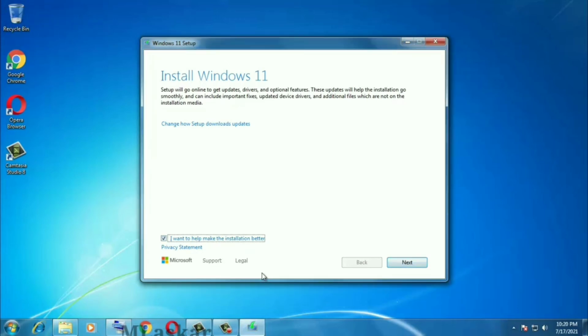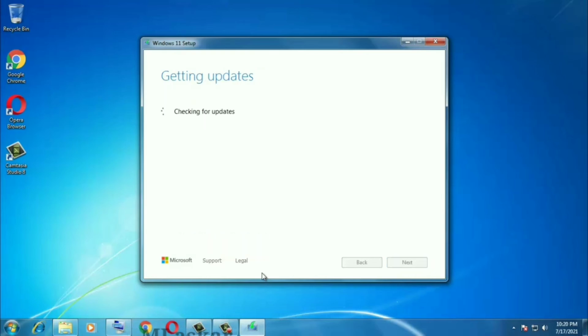Friends, I hope you can simply download Windows 11 and install it on your computer. Friends, I will make a next video on how to make Windows 11 bootable. Friends, thanks for watching, keep watching, and install Windows 11 on your computer.